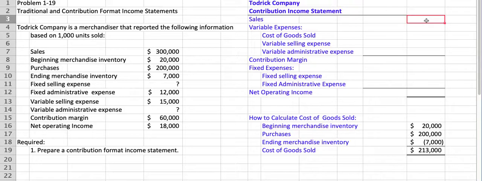Sales, that amount is the same for both the traditional and the contribution margin. So we start with 300,000. Our cost of goods sold, we just calculated. Then we have our variable expenses, and we're given that number. So here we go, 15.